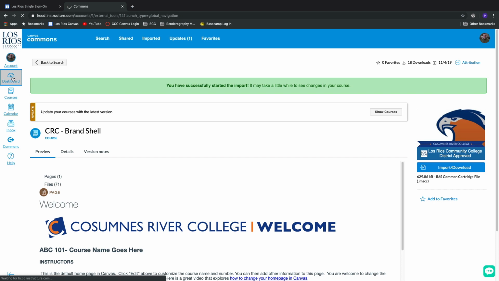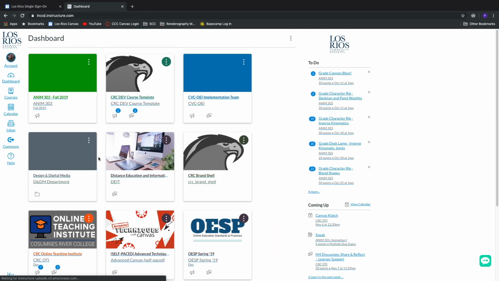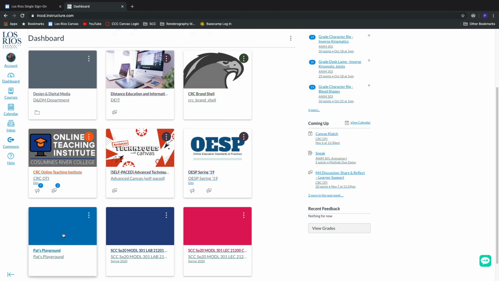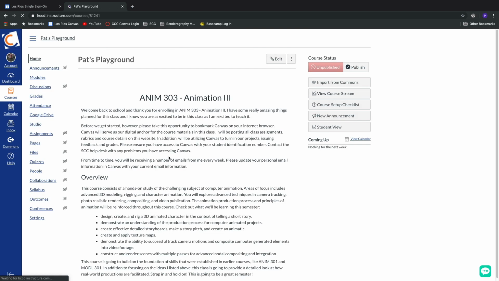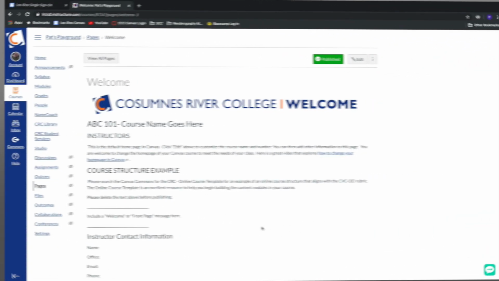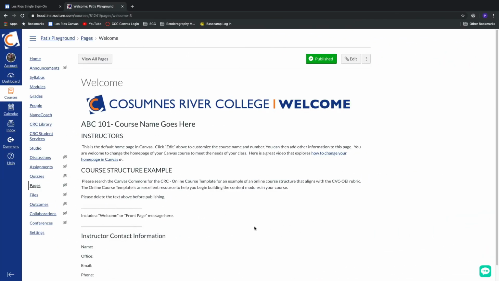If I choose to go back into my dashboard and find Pat's Playground, here it is. Okay, let's see if it's in here yet. Not yet. It's still working on it. I'm going to pause the video just for 1 second to give Canvas an opportunity to transfer all this information into our course. Okay, looks like Canvas has finished transferring information from Canvas Commons over here into our current course shell.